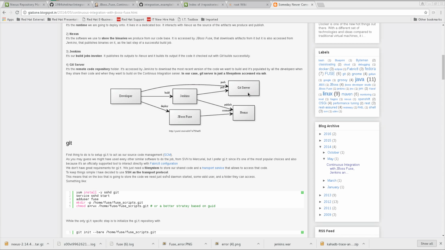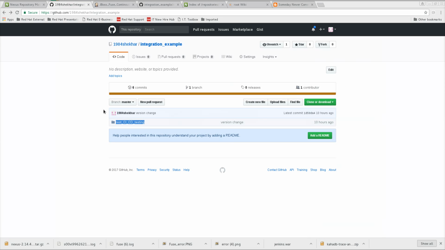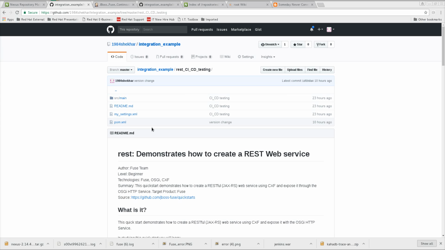So let's start from the Git server. For this I have used a Git repository. The URL of the Git repository is this. I have posted an example, a simple REST example. This example is provided within the quickstart folder of the Red Hat JBoss Fuse installation folder, so you can easily get this REST example. The important part is this pom.xml. Let's concentrate on the pom.xml.